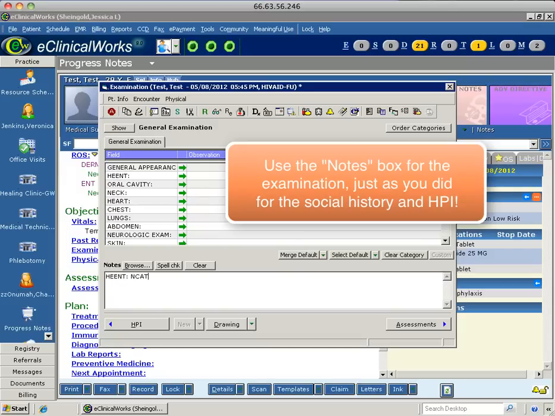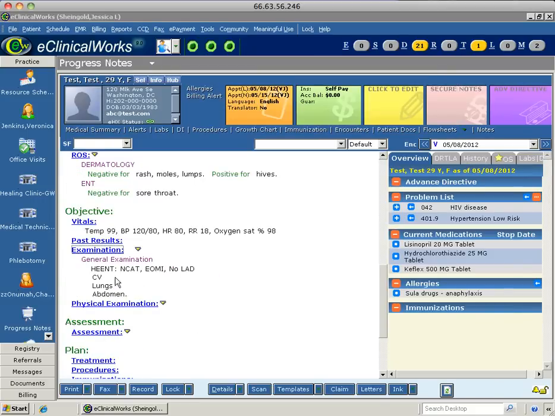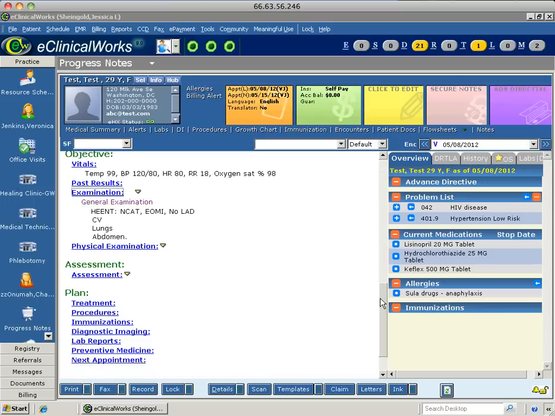HENT, normocephalic atraumatic, extraocular movements intact. You can say no lymphadenopathy, and you'll talk about everything else. Cardiovascular, lungs, abdomen, and you'll populate this entire section with your physical exam. It all shows up under examination. Now, once you've done the subjective and the objective portions of the encounter, you leave the room and you begin presenting to your attending physician. Together with your attending physician, you come up with the assessments and the plan.